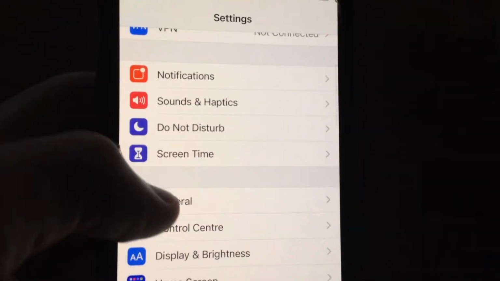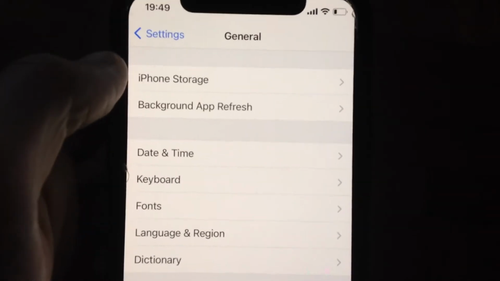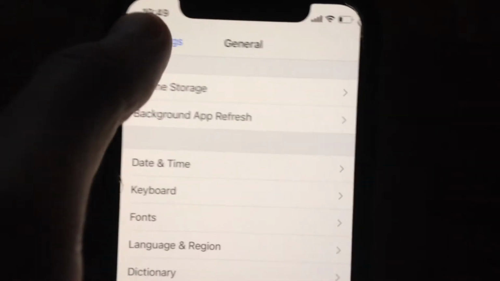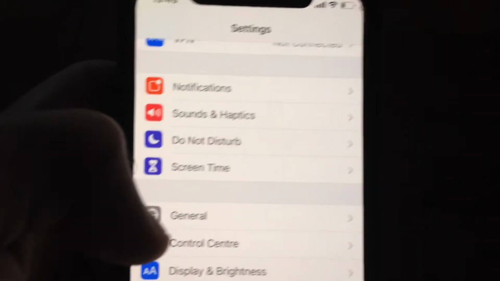Another thing you can try, just go to General, scroll down, tap on Shut Down, slide to power off, wait a few seconds, and power on your phone again. So just simply restart your phone. And if you still have this error, you can try to fix it in another way.